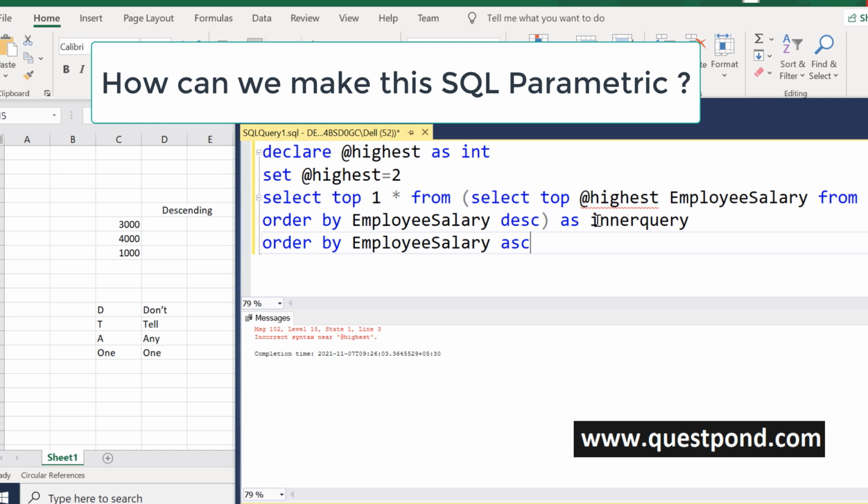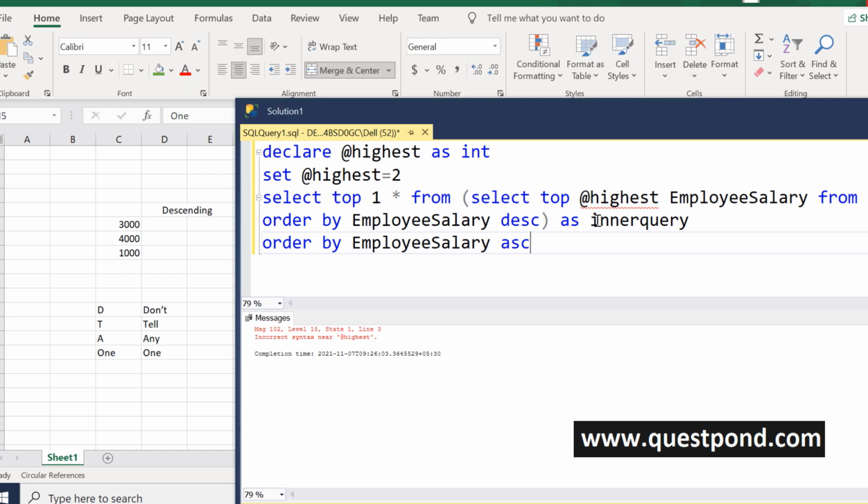Now, one of the things which can come to your mind is, let us make it a dynamic SQL. But dynamic SQL would be a very, very weird solution, right? So one cross question which comes around this question is how you can make it parameterized. At this moment, the answer to this question is beyond the scope of this video. My goal of this video was to show you the simplest way of finding the nth salary.